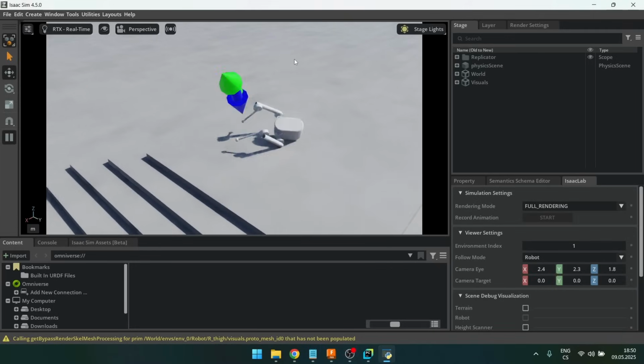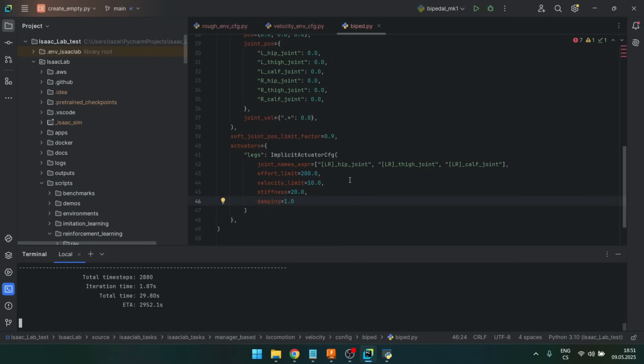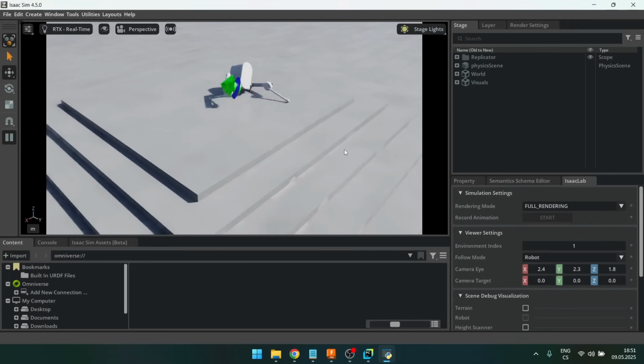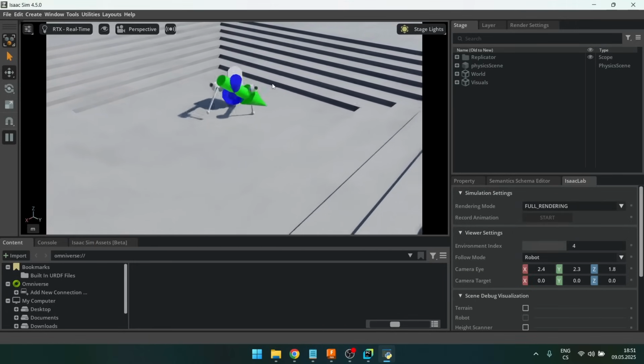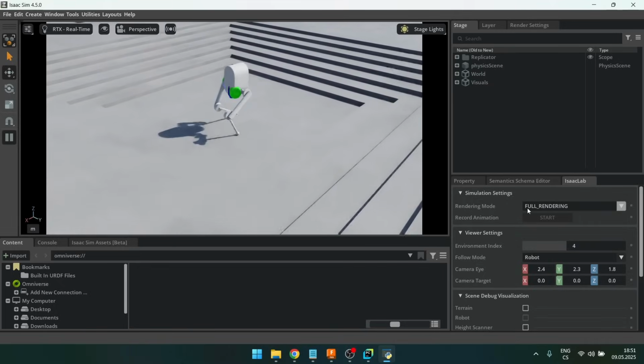Quick update, I noticed that the movements are quite jerky, so I increased the damping. It was 0.1, now it's 1, and it's starting to look much better. Man, if I saw this yesterday, I would probably jump out of my chair or something. Okay, so this looks good.